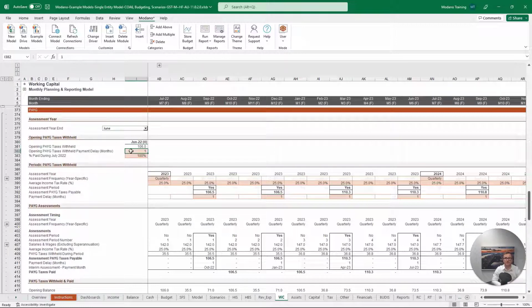Our first assumption is the number of months until we pay off this opening balance, currently set to 1, so that the entire balance will be paid off in July 22, our first forecast month. And we also have an assumption for the percentage of our 106.0 that will be paid in the specified month, currently set to 100, so the entire balance will be paid off. If we don't enter 100%, the residual balance of this will then be paid off when we make our next payment to the tax body, which is handled in our analysis down below.